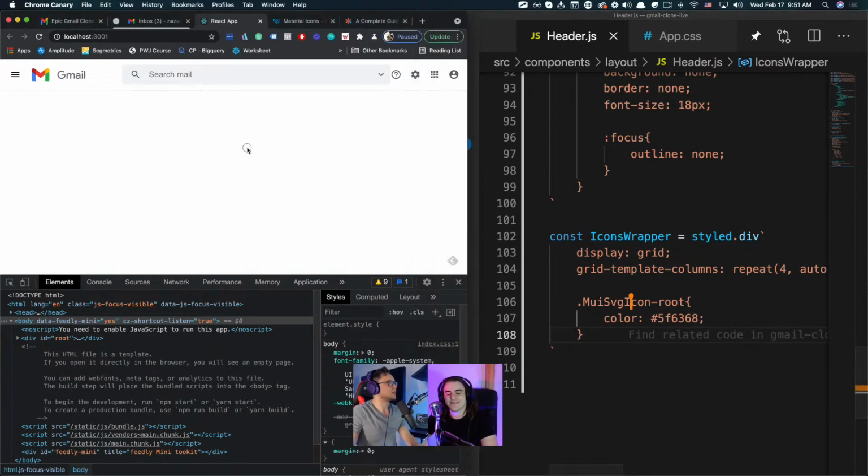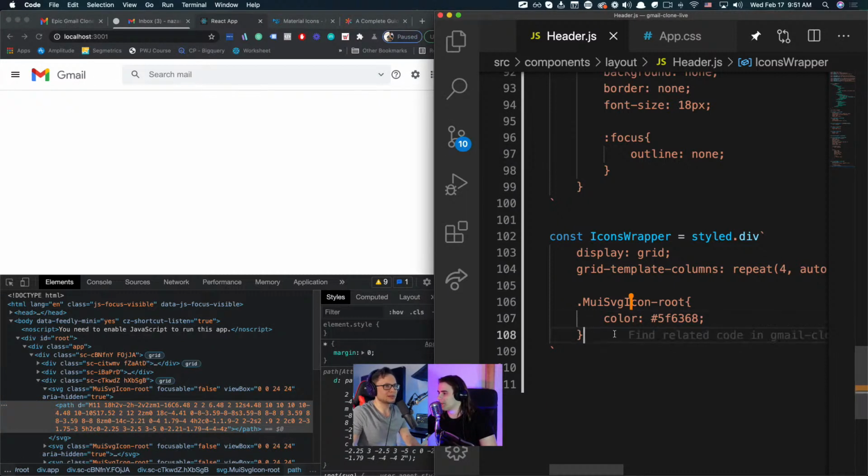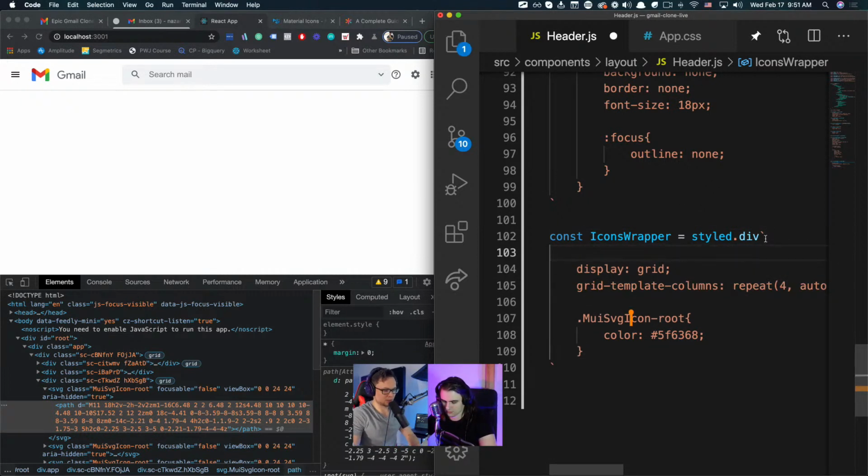Okay, next up, can we add some margin here? I kind of want to add some margin to this specific icon. To do that, for this specific portion, we're going to say margin left. Let's do margin left of 8 pixels because I just want to add a little bit of spacing.